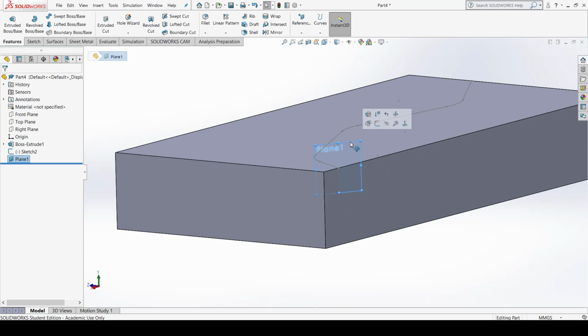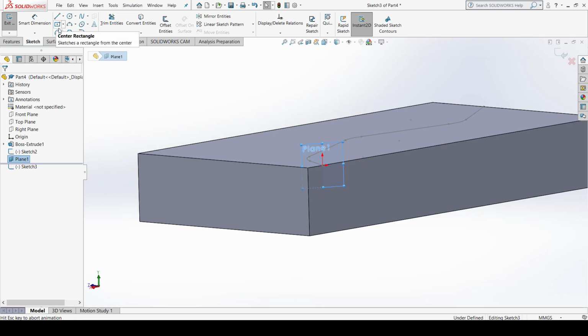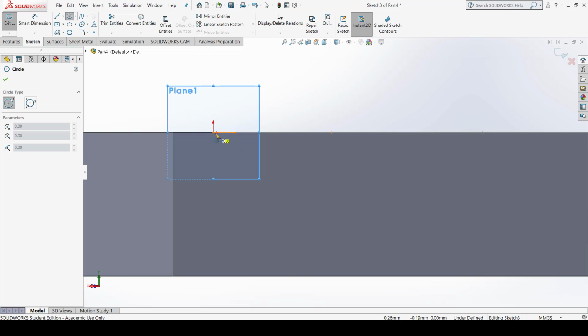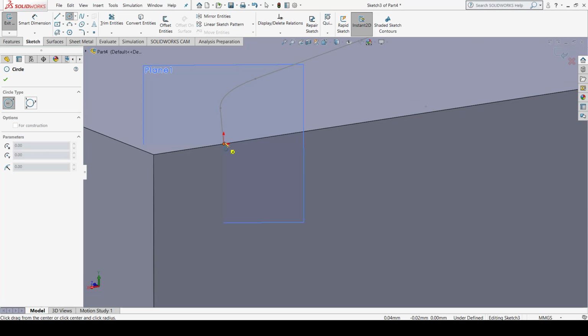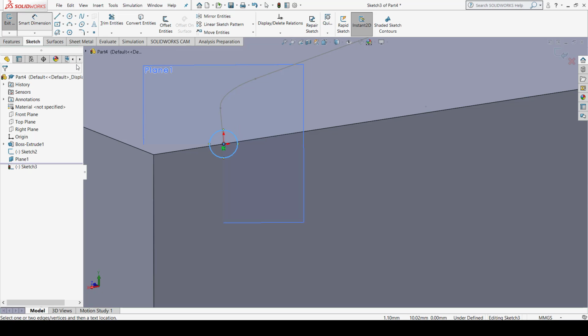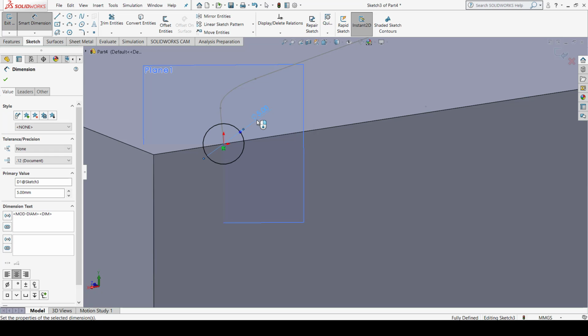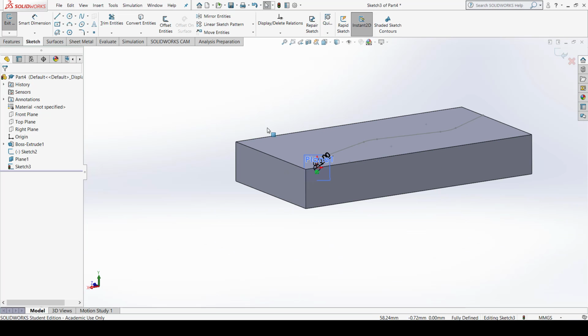Now select this plane, go to sketch, click on sketch, Control 8. Now create a circle here. So you can see this is the central point. Give certain dimension to the circle. Let us say the diameter of the circle is 5 millimeters. Click OK. Now you can see your sketch is fully defined now.